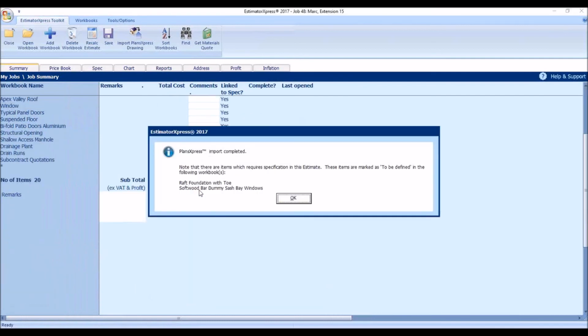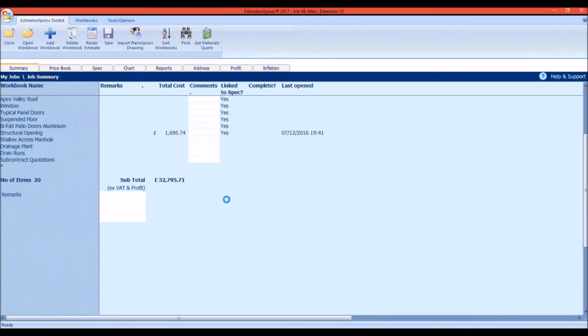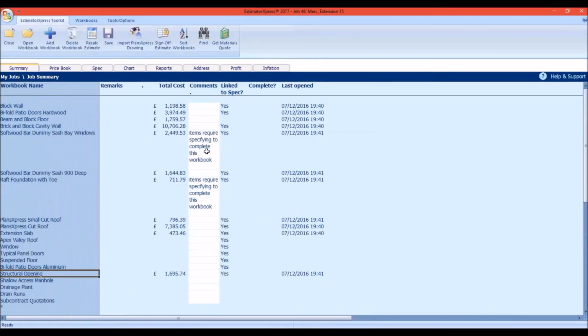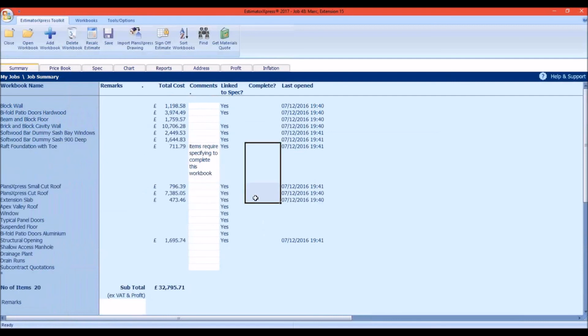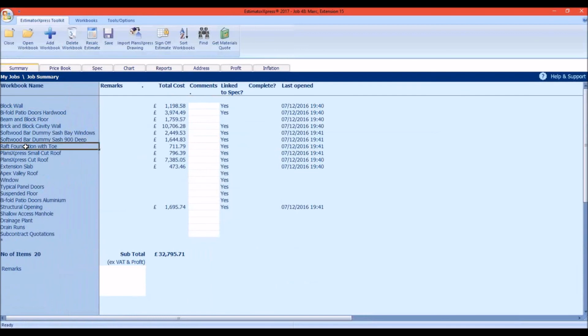So that's it, brought the job in. A couple of items in there that we just need to specify around the windows. We need to put an actual window in there we're buying, and also in the raft and toe as well. Just a couple of items that require specifying within the workbook. You can do that by going into the workbook and then finding the item that you need to specify.